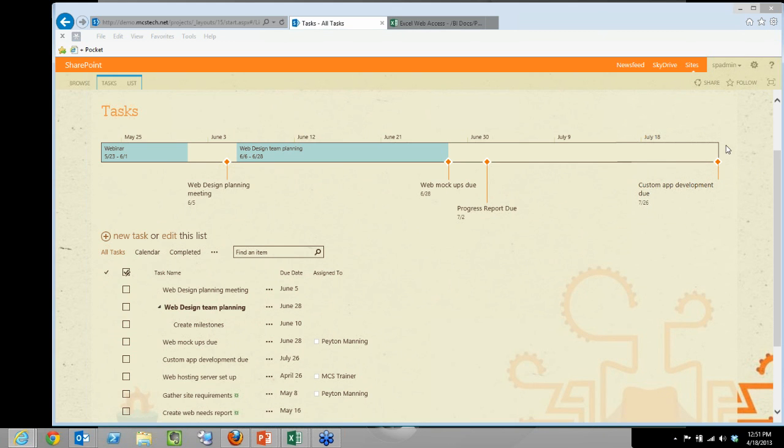All right, so let's see. Do we have any other questions here? Can we talk about the way that tasks and calendar events integrate with Outlook?